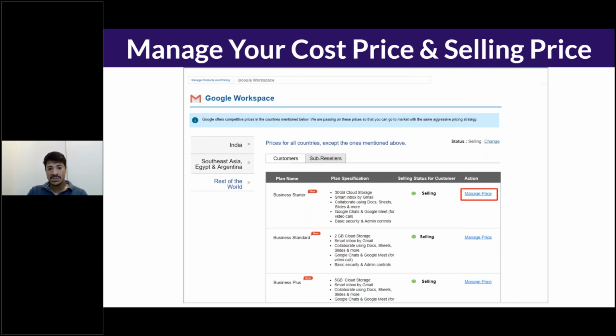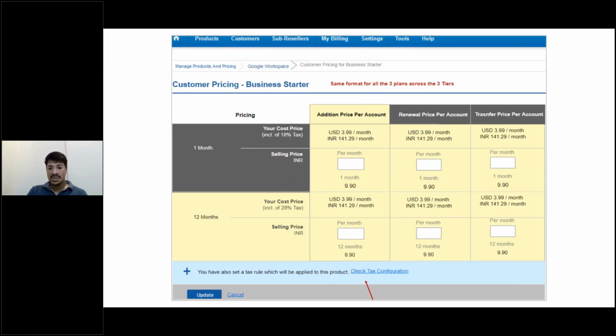on Google Workspace. You will be presented with the 3 geolocations, as you can see: India, Southeast Asia, and rest of the world. After you click on the geolocation that you want to manage, click on manage prices as highlighted over here. You will be taken to this particular page where you can have a view into your cost price and set your selling price accordingly. Also ensure that you check your tax configuration if you are selling to a country which requires you to collect tax.